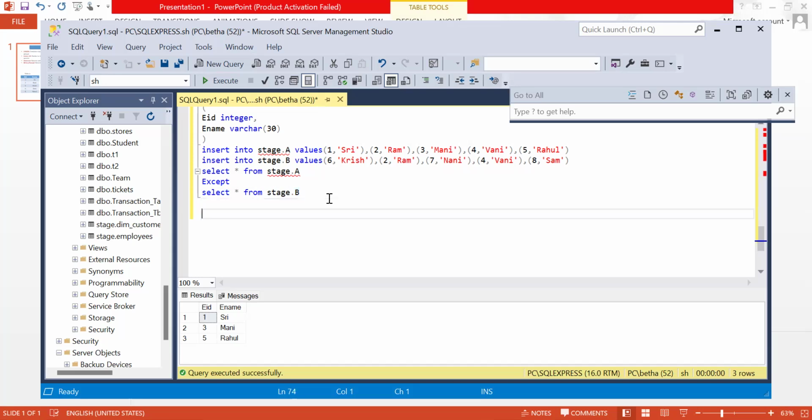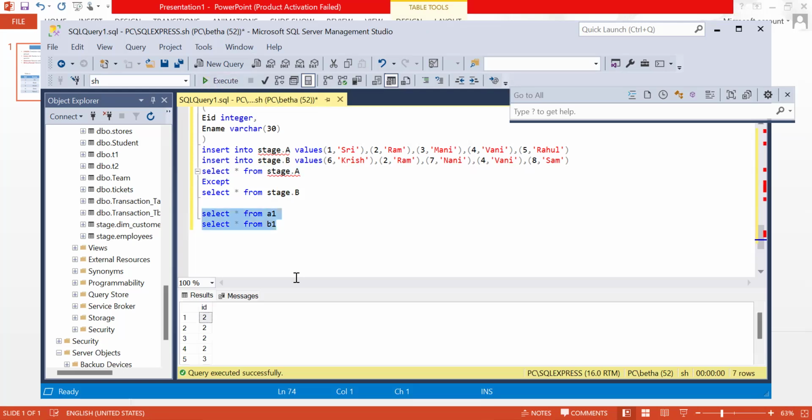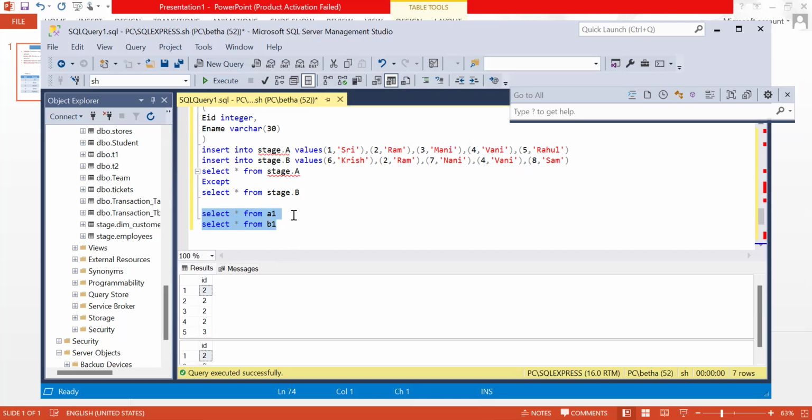And one more scenario I will explain. Let me select star from A1, and select star from B1, and execute it. Delete from A1 where ID is equal to 3.